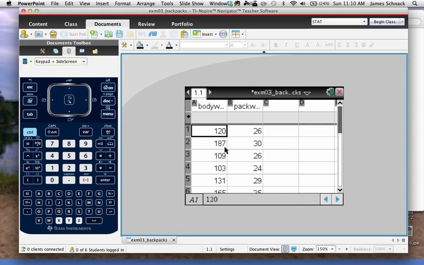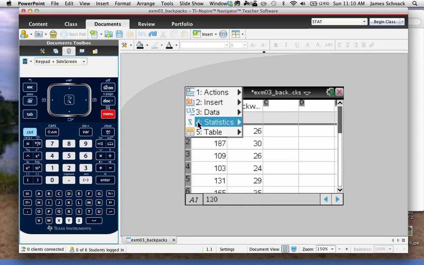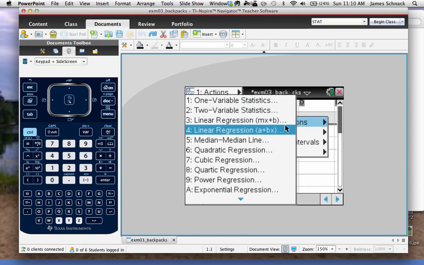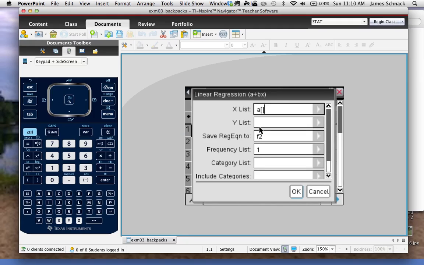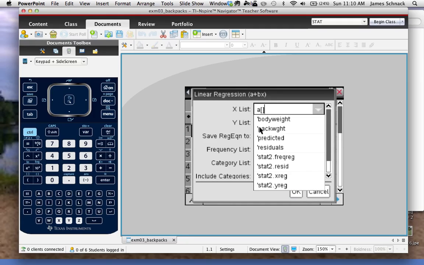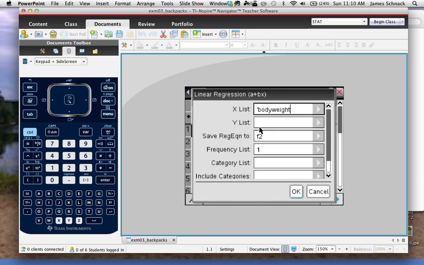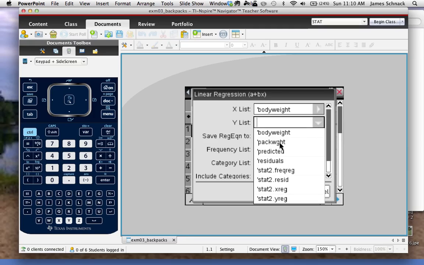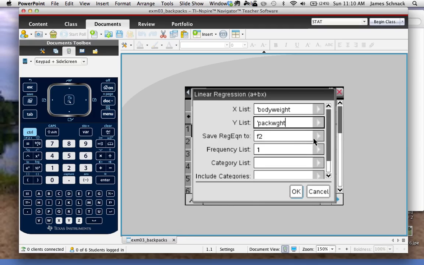Here's our data that we've been using throughout this unit on body weight compared to the backpack weight of different people. First thing I'm going to do is do our linear regression. So I go to Menu, Statistics, Stat Calculation, Linear Regression. We select our variables. Our explanatory variable is body weight. Our response variable is pack weight. And I'm going to save the regression equation.